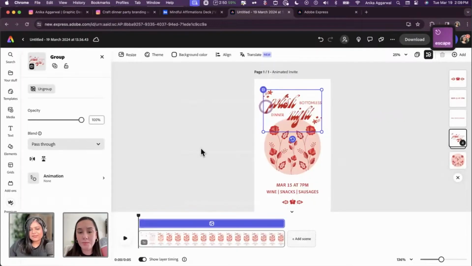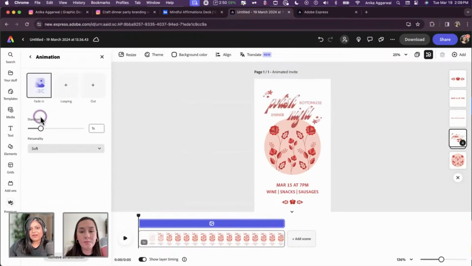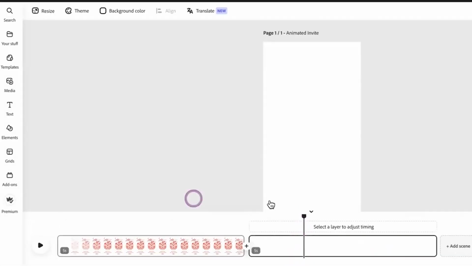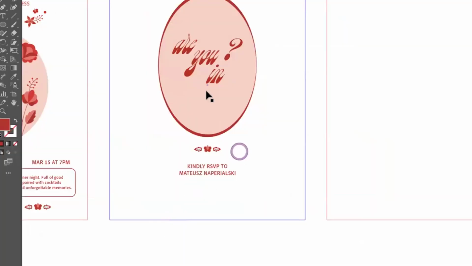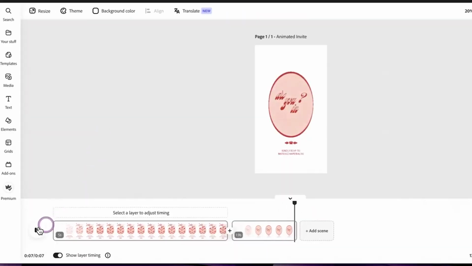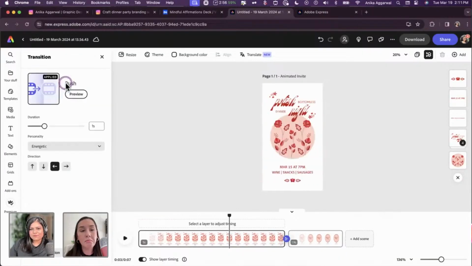So what I'm going to do is select that group and maybe do a fade to the whole thing. So here's an add scene button in Adobe Express. What you can do if you wanted to add RSVP or something, you can copy paste this here. And then you can even add a transition here. So you can click on add transition. I think push is my favorite.